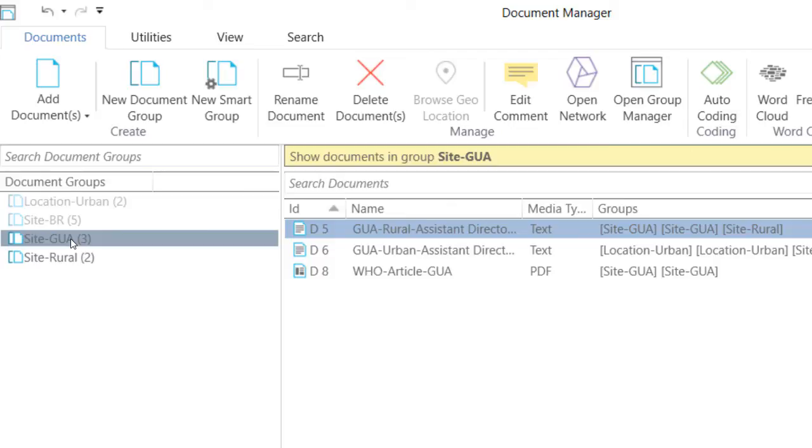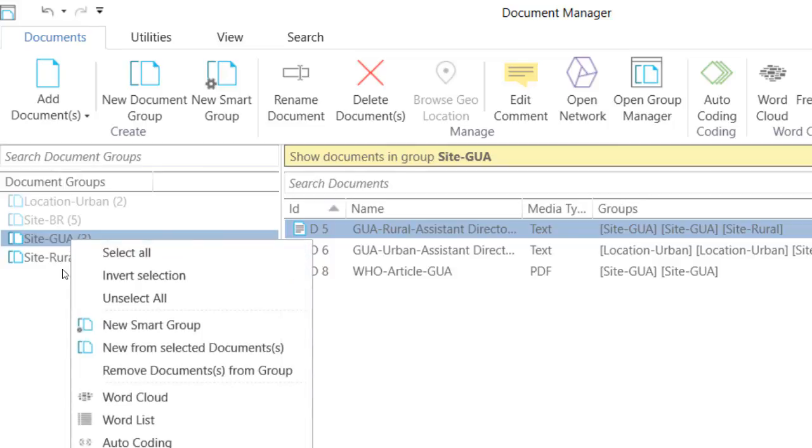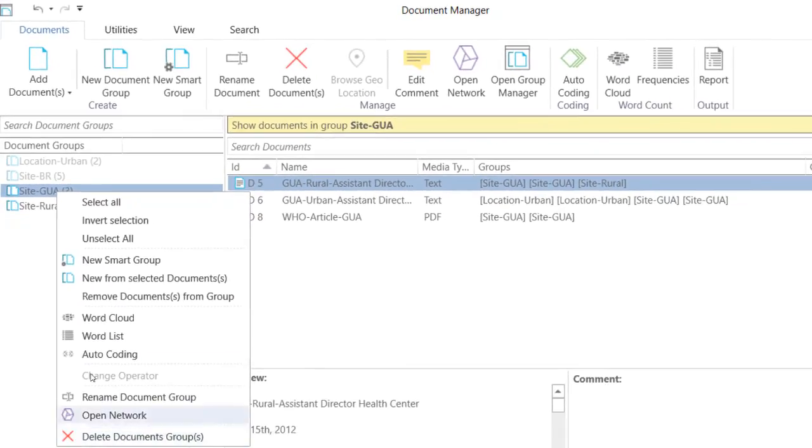So I always like to say that having a good document group structure sets the stage for good data analysis. So take the time to think about this well, even before you go into the process of segmentation and coding. But of course, you can always create documents later on, and you can always delete document groups.